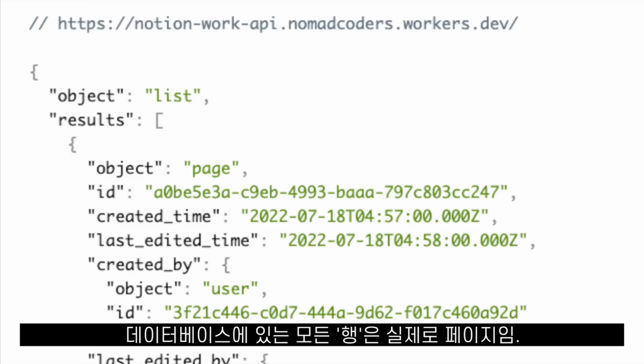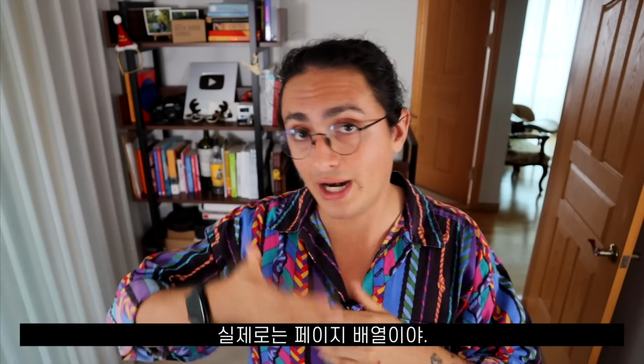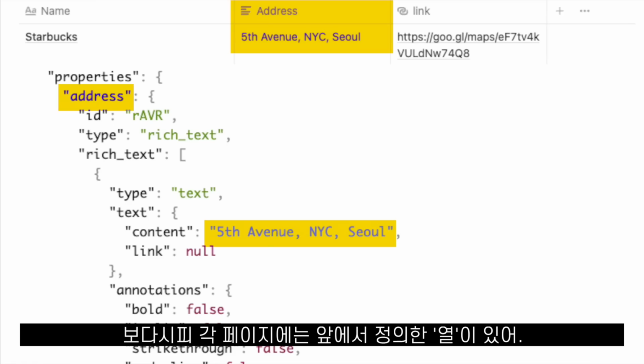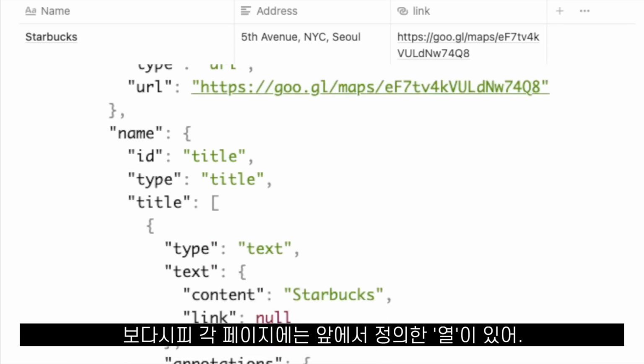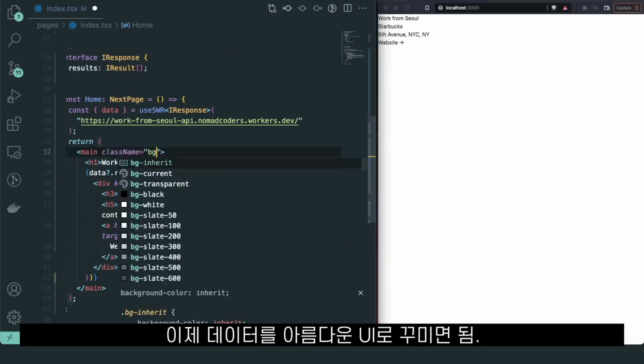Now, all the rows in our Notion database are actually a page in Notion. So what we receive when we query our database is an array or a list of pages. As you can see, each page has the columns that we defined before. Now, all we have to do is paint this data in our UI.